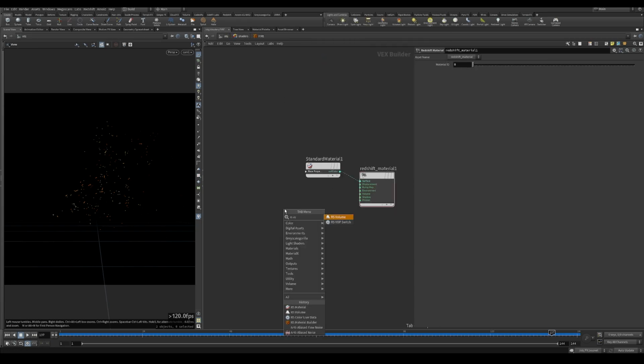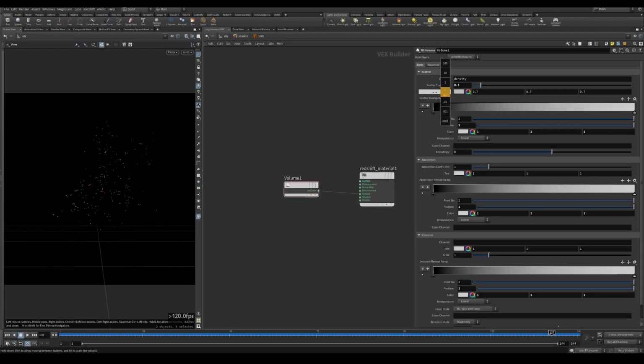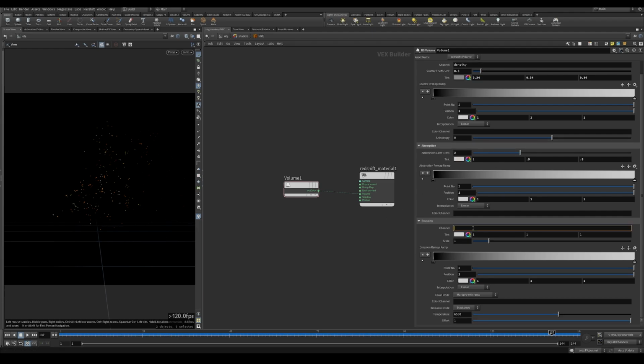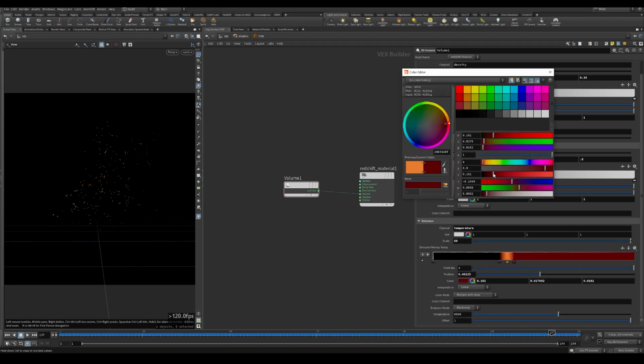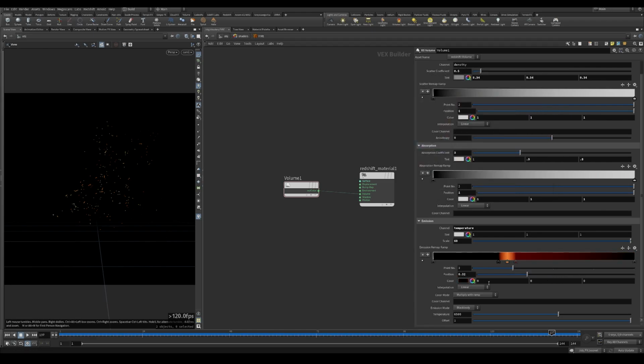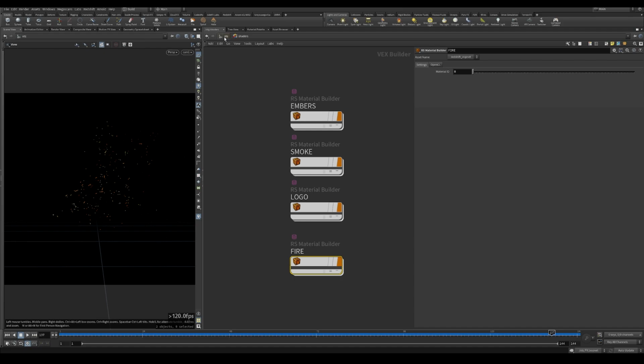Create an RS volume and connect it to the volume parameters in here. We want to give it half the scatter and a darker tint. I'll increase the absorption as well and give it a little reddish tint. Let's use our temperature for the emission and scale it to something like 60. For the ramp color, you can play around with it to achieve the look you're going for. But this one worked best for me. We want to replace the color mode and use the color ramp for the emission. And that is all for our shaders.